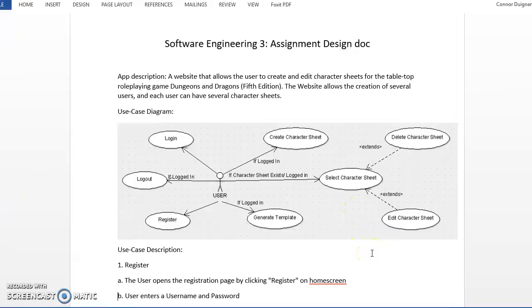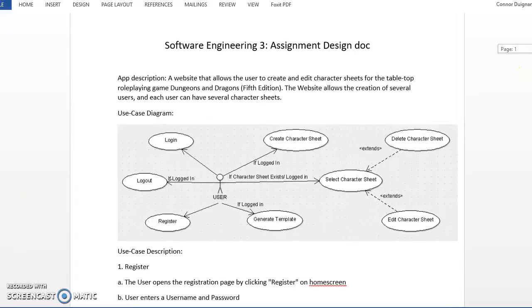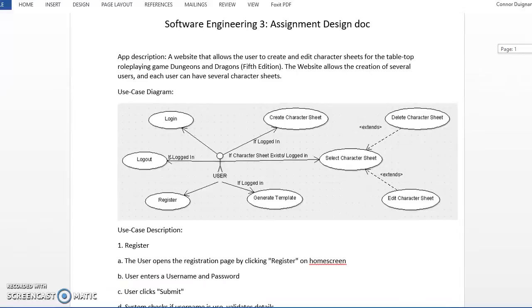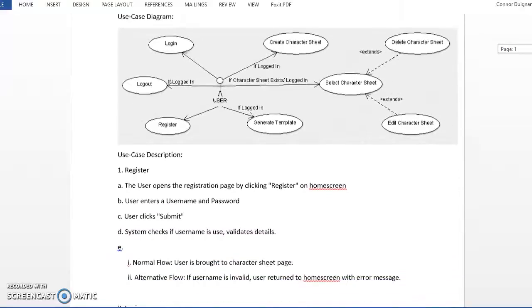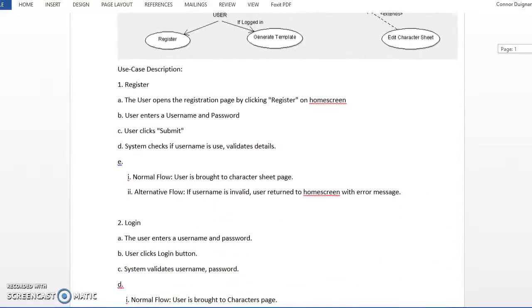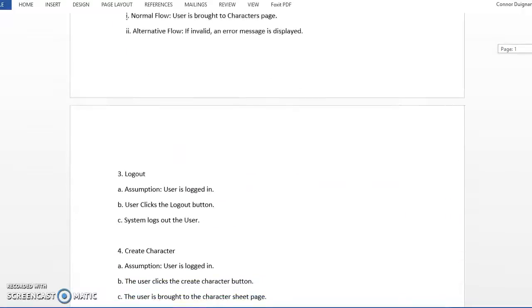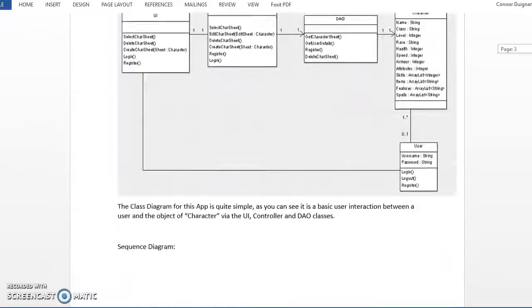It's fairly simple. The only complex part of this is that delete character sheet and edit character sheet are extensions of select character sheet, as they both require the same level of access. So it's easier to make them as an extension. Here I have my use case descriptions, basically going through the whole system in more detail.